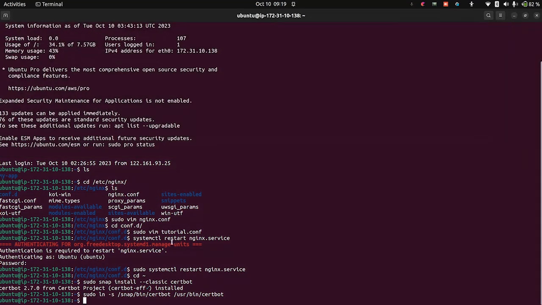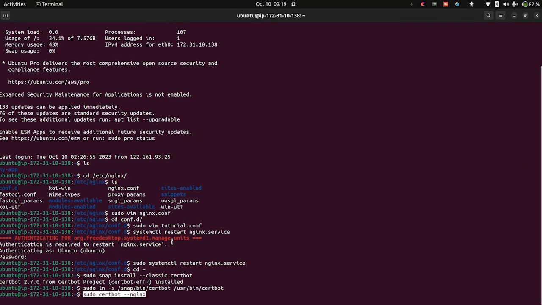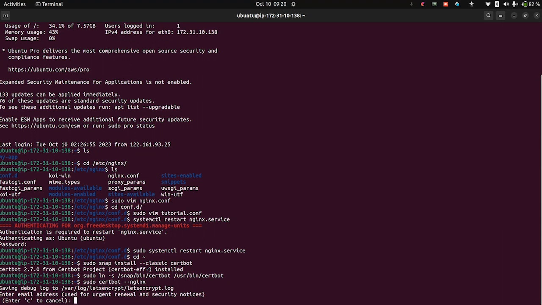Now let's download the Nginx plugin for certbot and set up to download our SSL certificates. Okay, and it asks for a mail ID, which it requires for promotional purposes only.